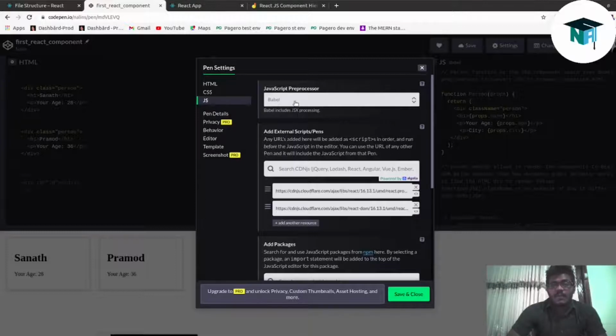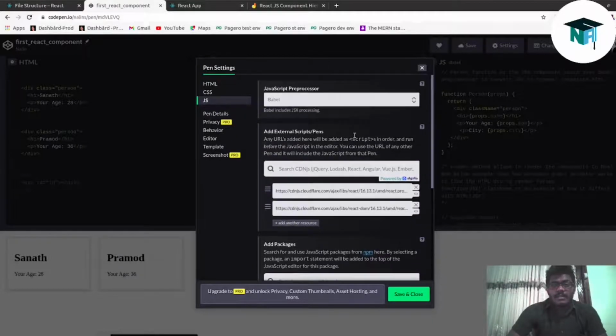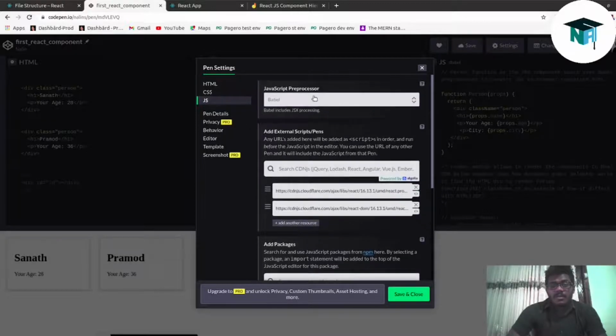Also, for now, you understand you have to include Babel, as well as several links to be added here. So I will share my CodePen project with you, so you will be able to see the links in this and also the preprocessor options.